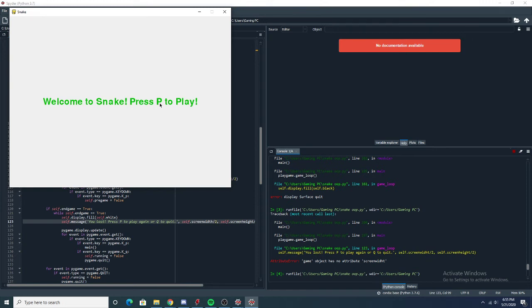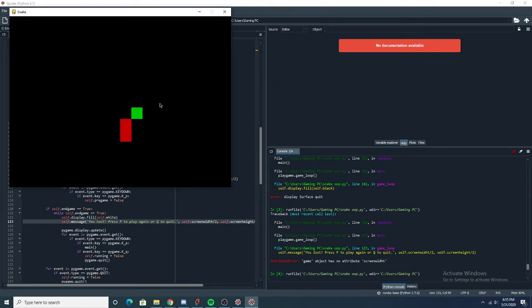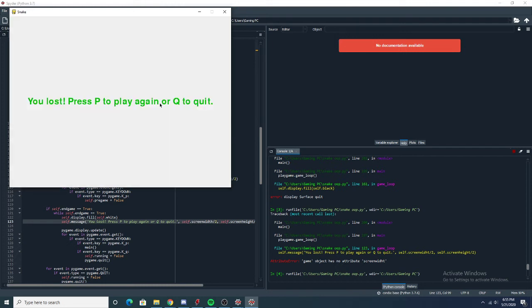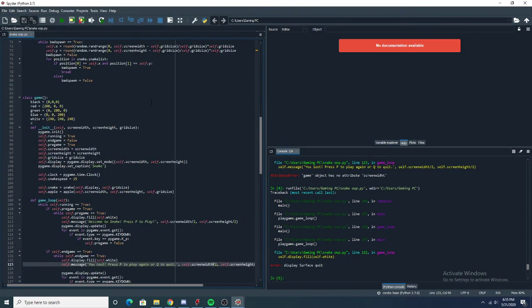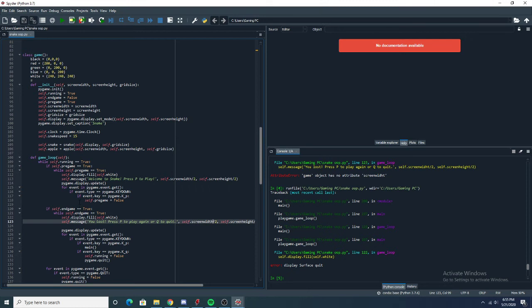It takes me back to the beginning of the game. P to play again, and then I can play again. Then again, or Q to quit. Press Q, and the game shuts off. So essentially, what I've done is create the end game, and now we're very close to being done.